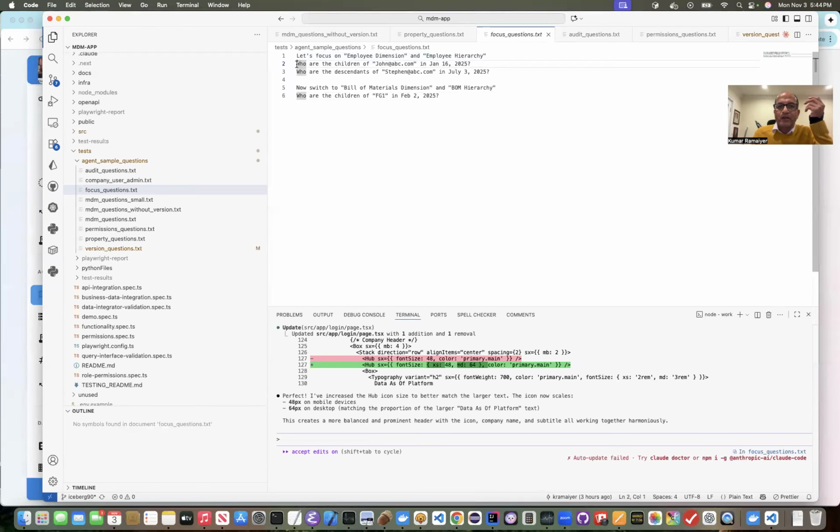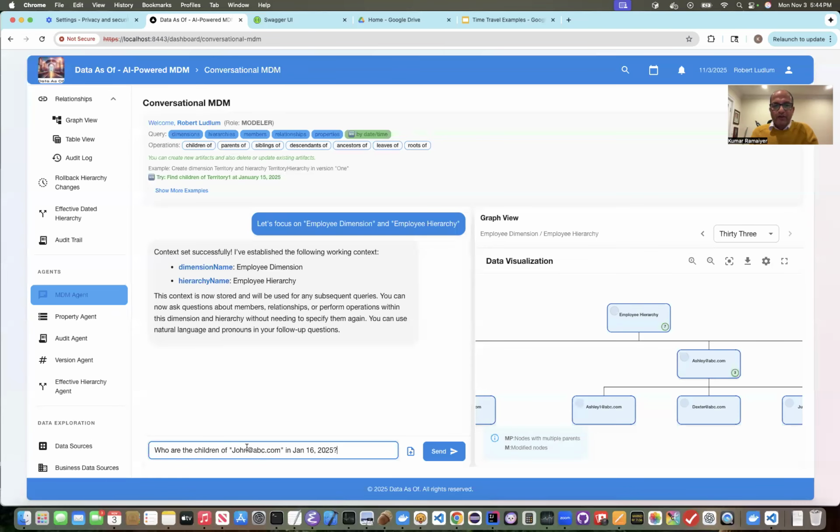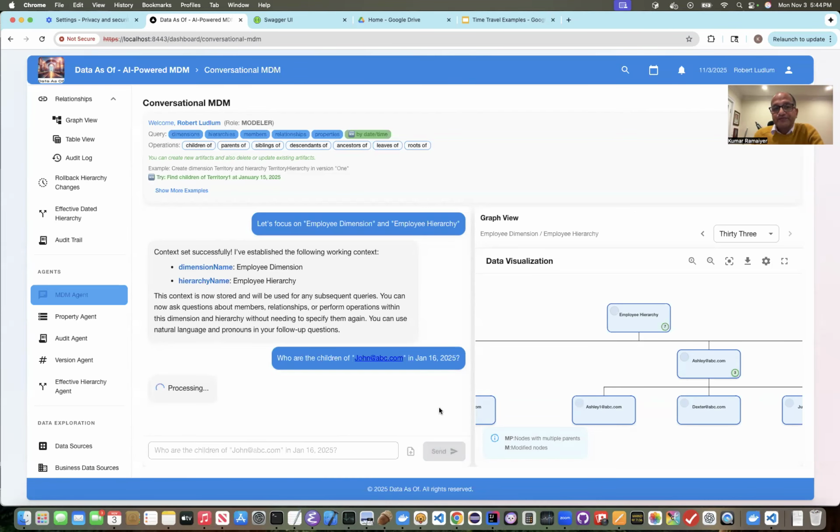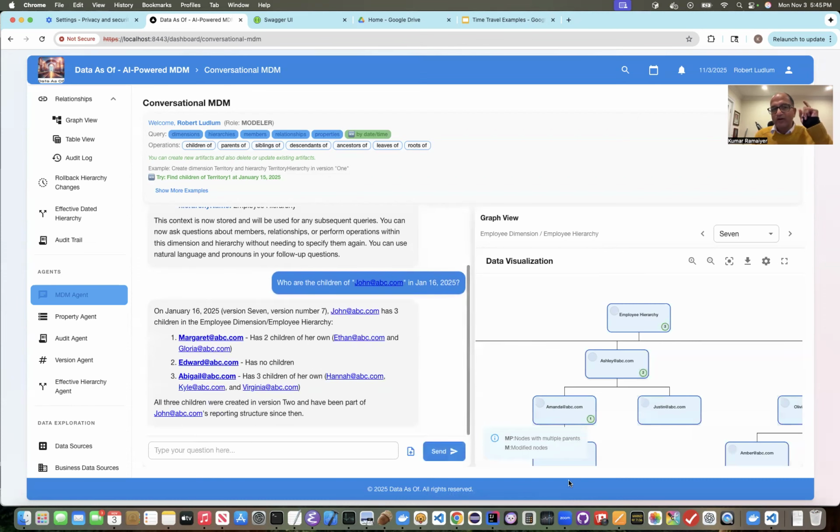Who are the children of John in January 6th? Like I told you, if I show you the Swagger API, January 6th, it doesn't take the time. So the agent is smart enough, based on my prompt and all the tool functions, to know that it needs to first find out. It found out January 6th is version 7. Not only that, the graph automatically switched to version 7.